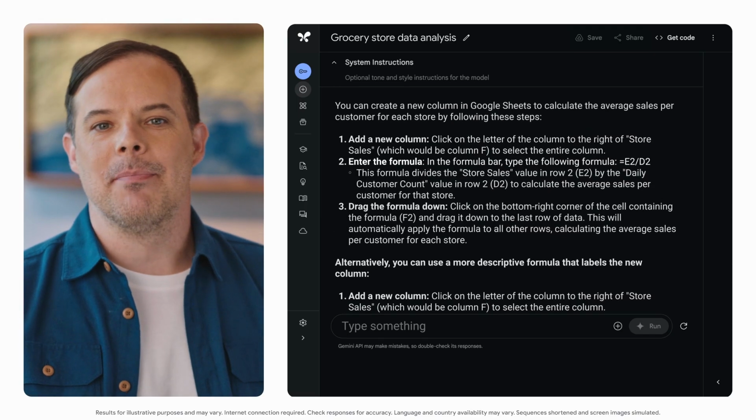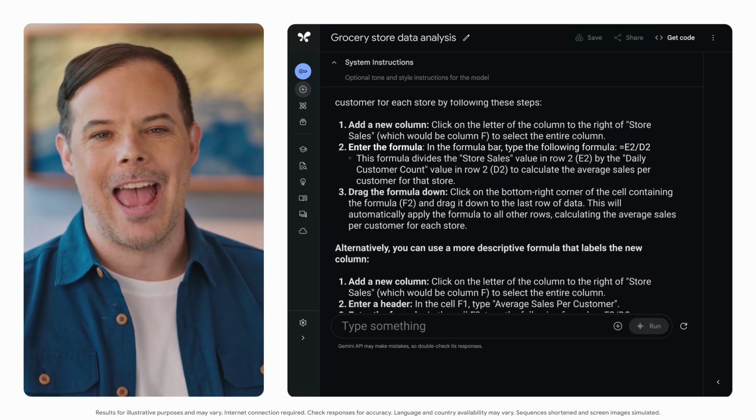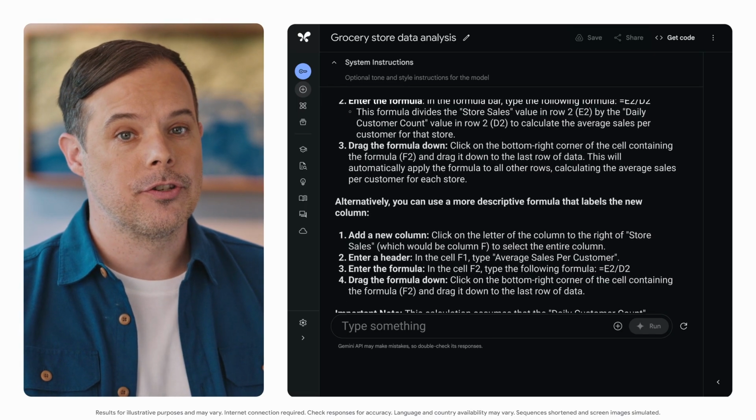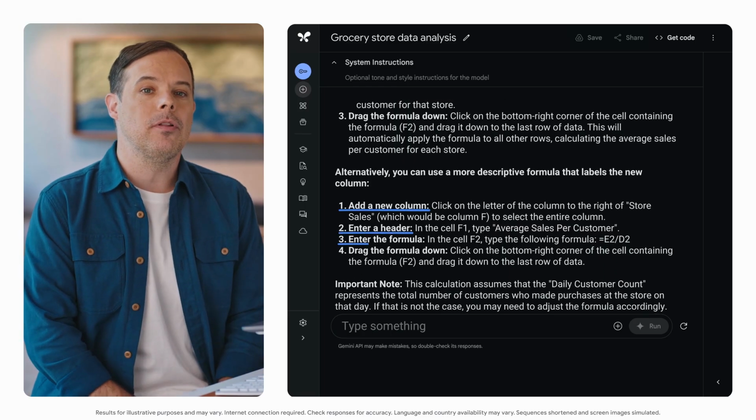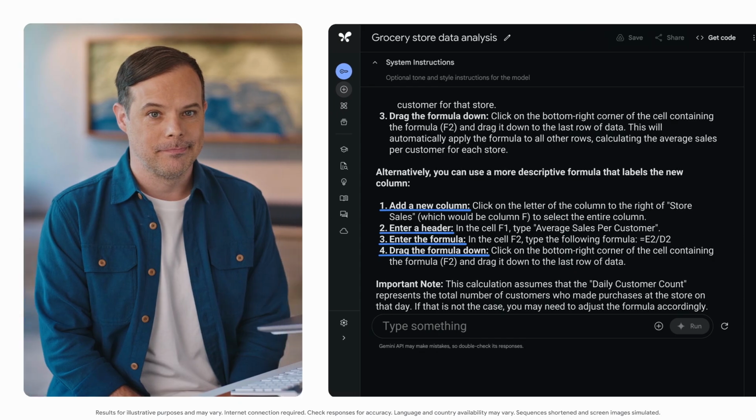The model provided some helpful suggestions for calculating the average sales per customer for each store. It even explained how to use a more descriptive formula to label our new column in the spreadsheet. And that's just one example. If that method of organization doesn't work, we can iterate on our prompt to get an output that's closer to what we need. Let's take this further.